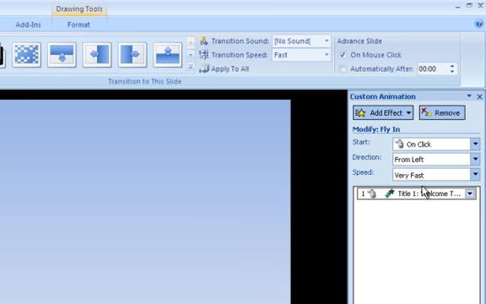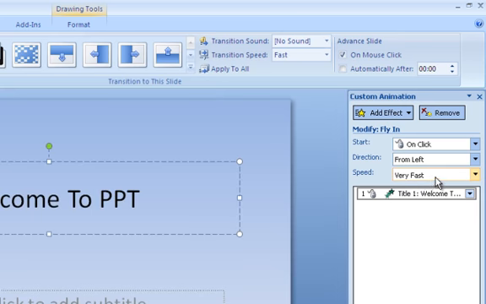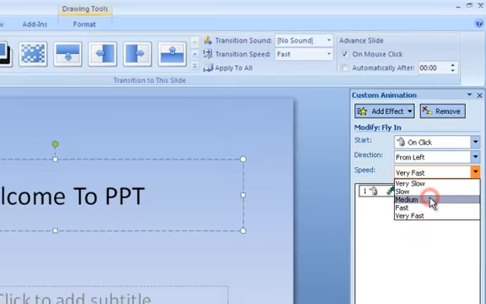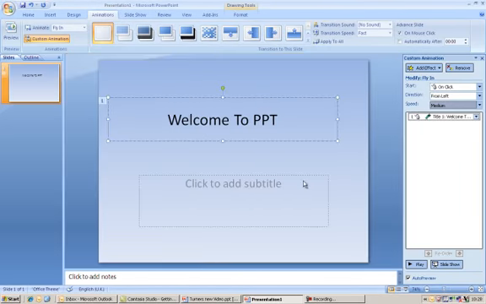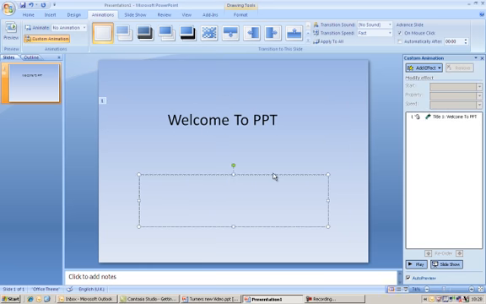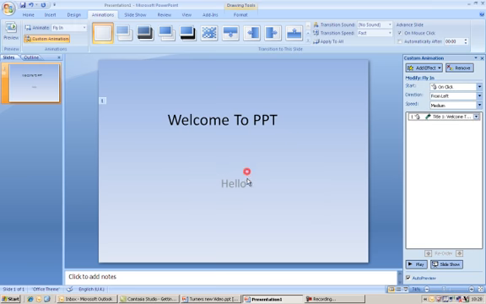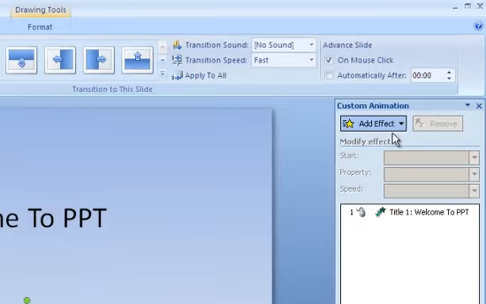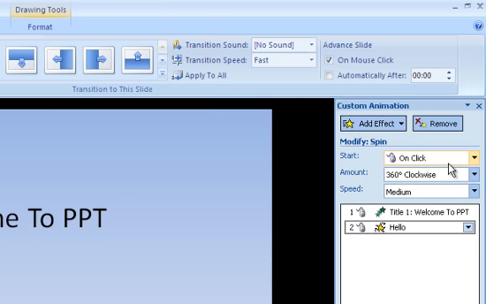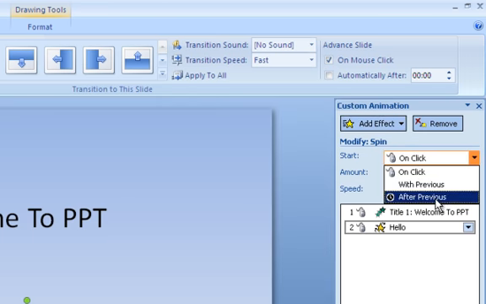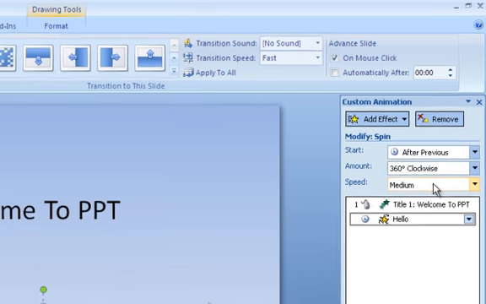So we'll change that so it flies in from the left, and as you can see it's coming very fast, so it's difficult to see that, so we'll change that to medium and we'll see that it flies in. You can add further options in there, so we'll add a second animation and we'll emphasise that. What we'll do, rather than on click this time, we'll do it with after previous. You choose the amount you're going to spin and the speed.